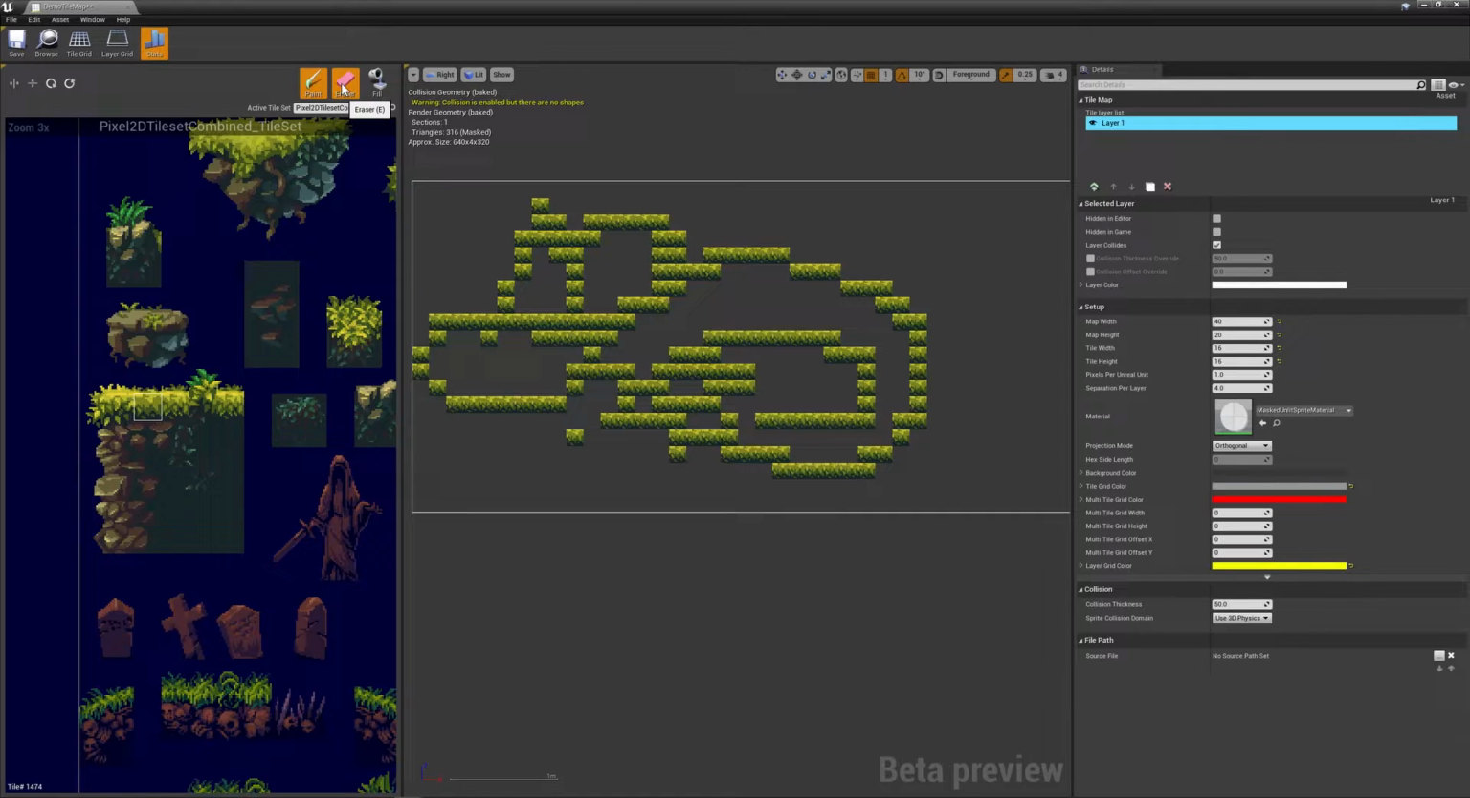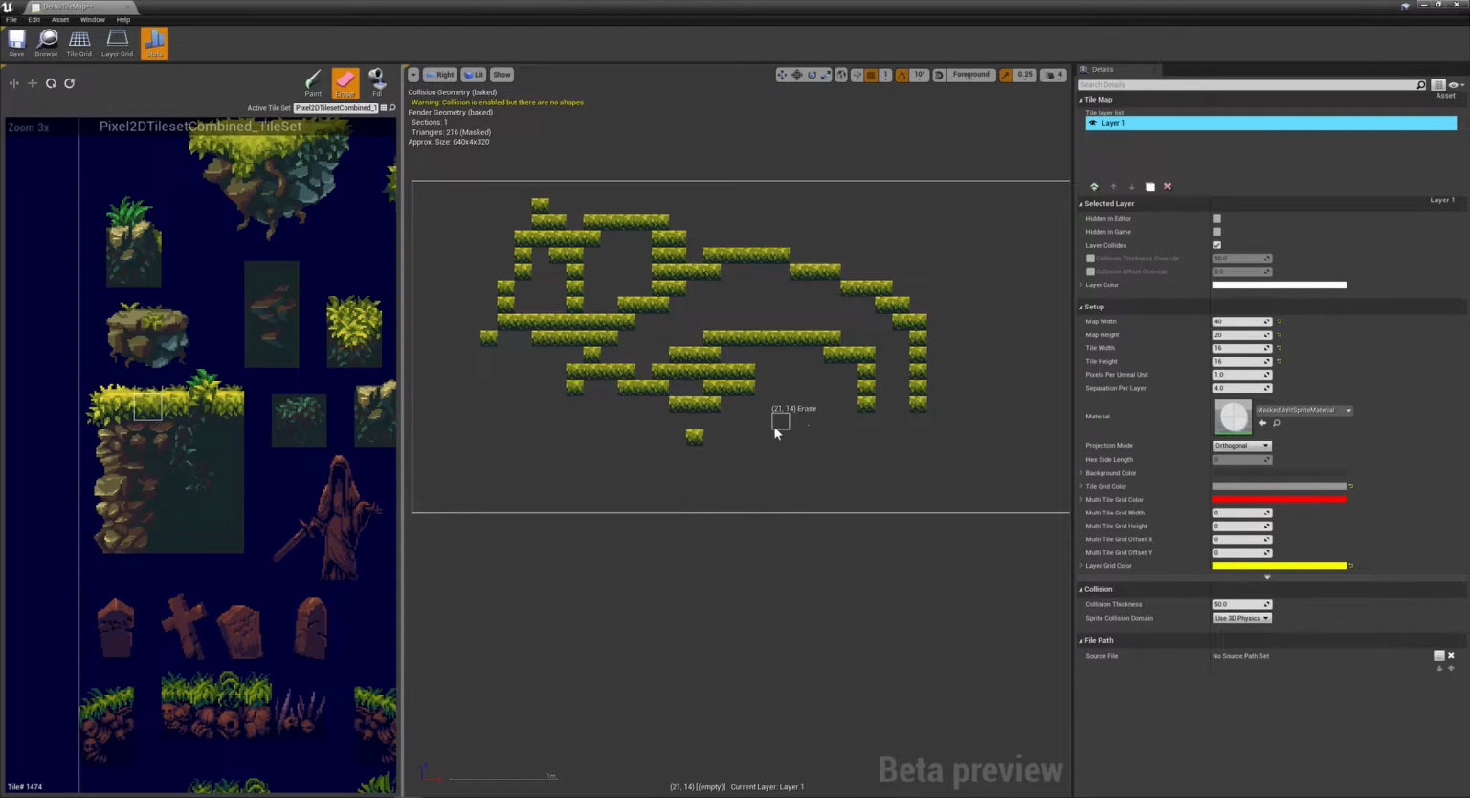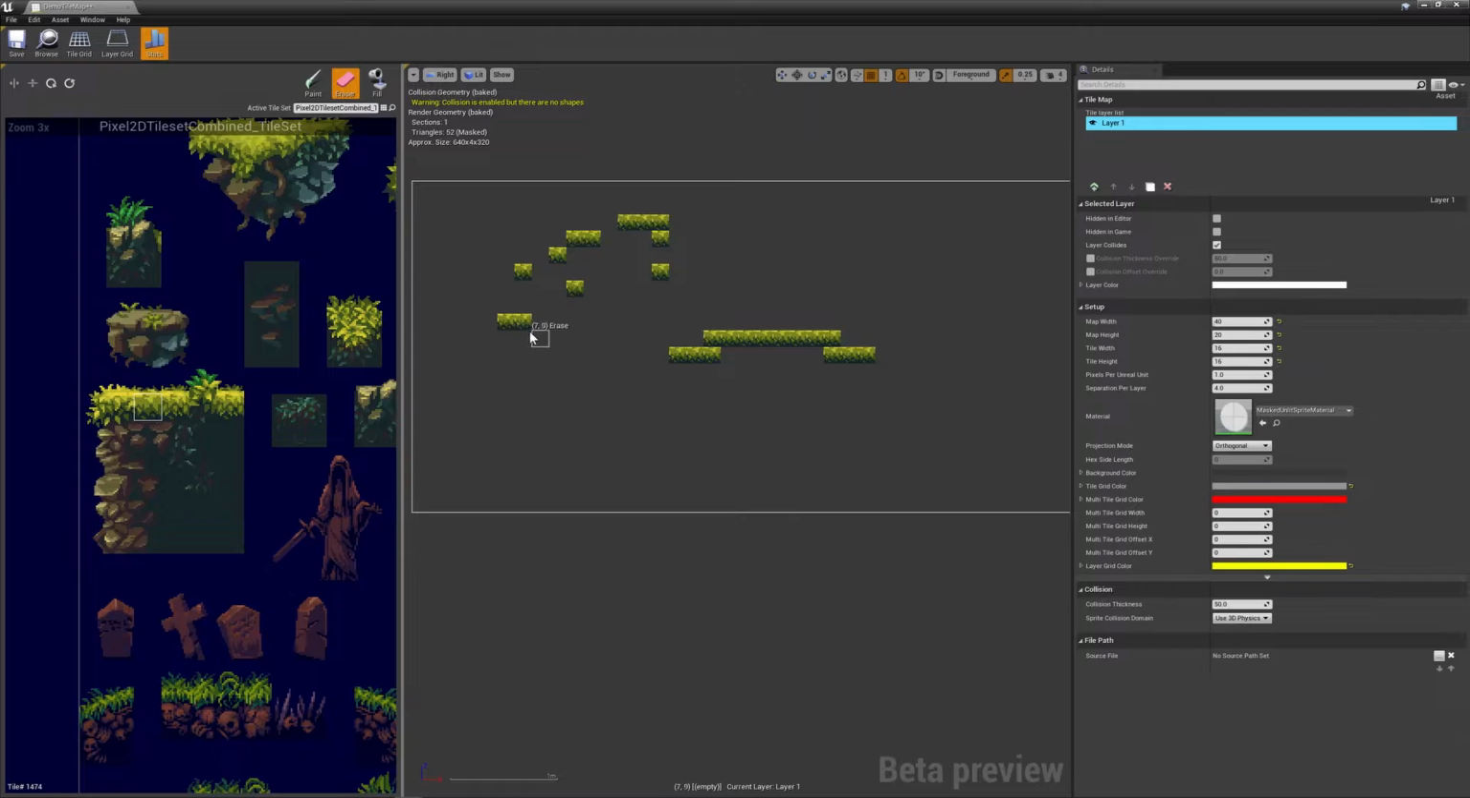Now let's say you want to erase, like I did. Just press the eraser button or press the E key and just erase. Unfortunately, you can't really erase multiple tiles right now, so it's a bit of a pain having to erase all of this manually, but I don't find myself erasing stuff all that much personally.